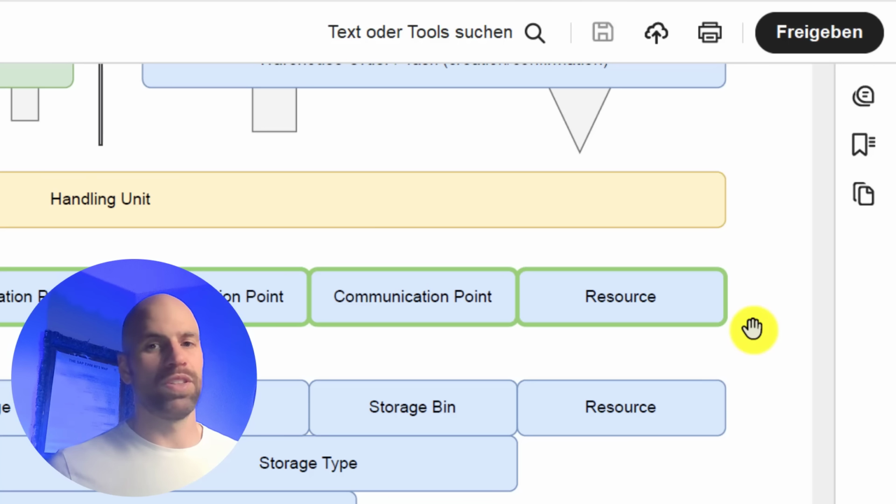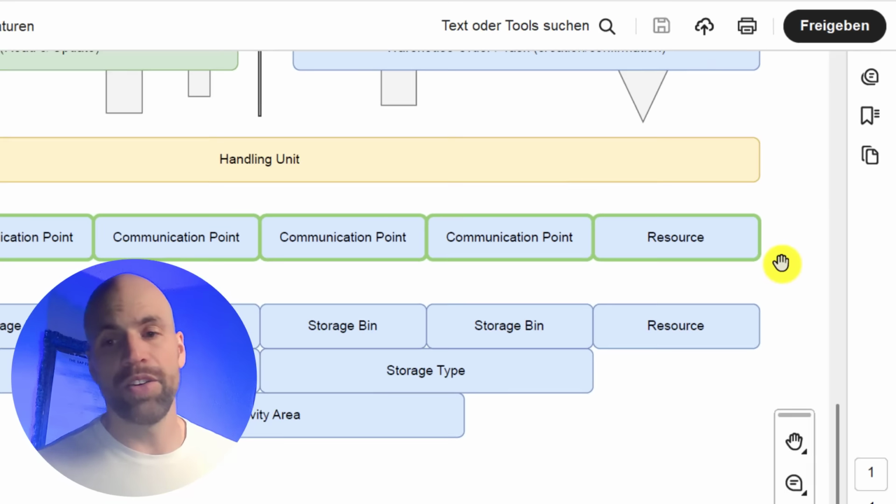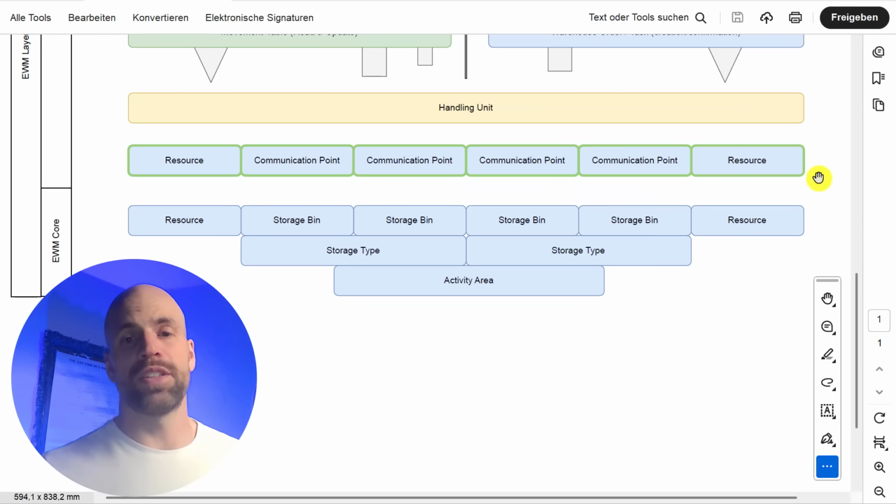So we don't have a normal storage bin anymore, but we have a communication point with special characteristics and functionalities, like a special warehouse process type, which is used to move handling units from here into the rack, or a follow-up clarification storage bin, which is used to move handling units with an error code to the clearing area. And also the resources have special characteristics which are not used in EWM Core, but only used for EWM MFS.